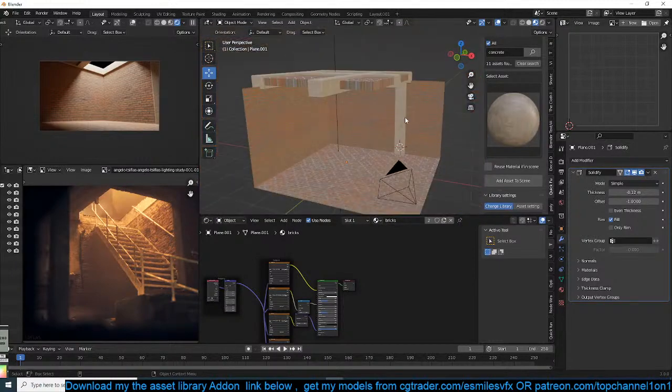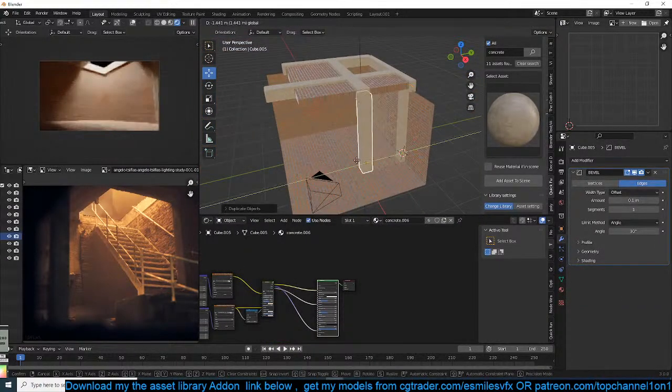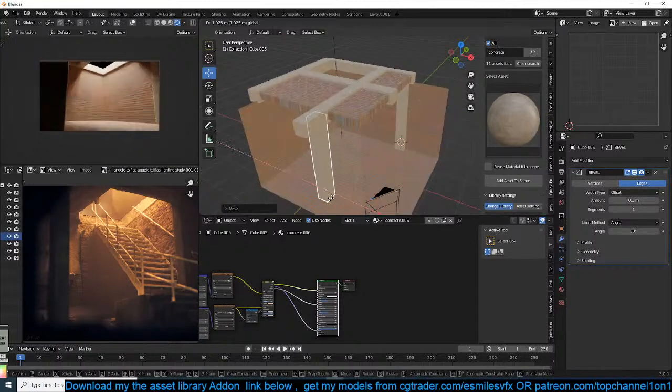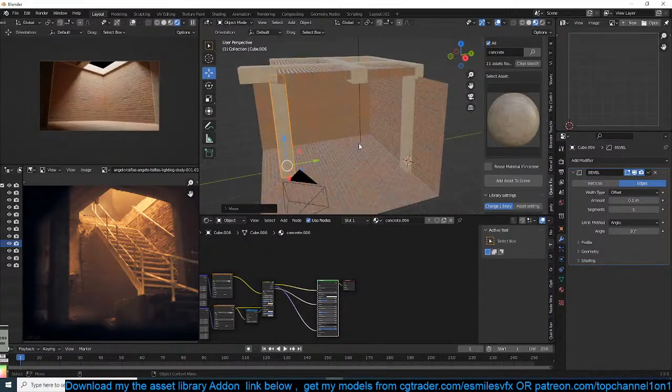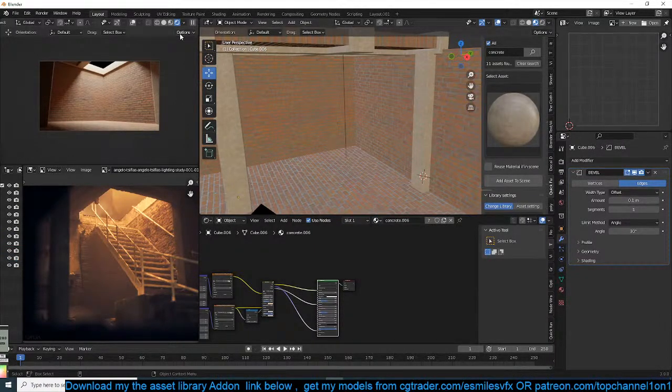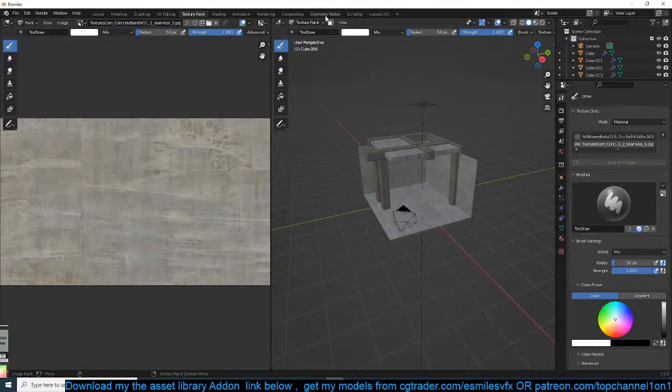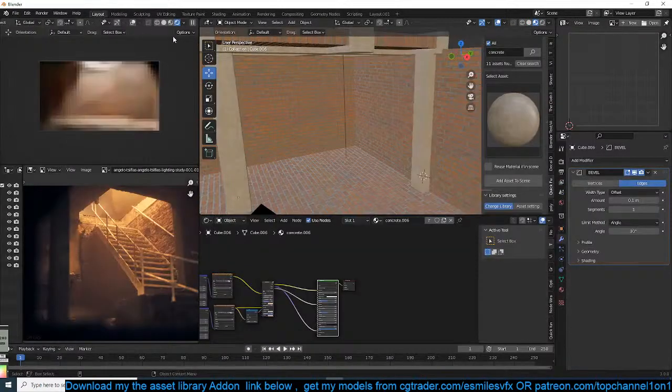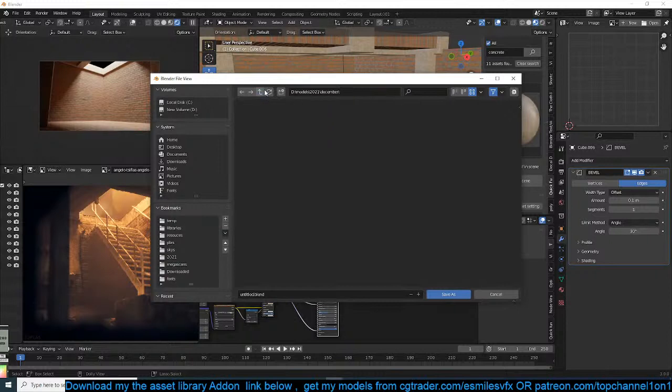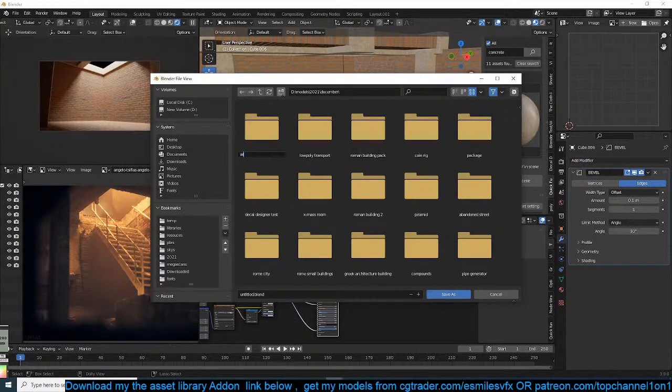And I need a few of these poles, something like that. Let's make these steps really quickly. Just save this art.